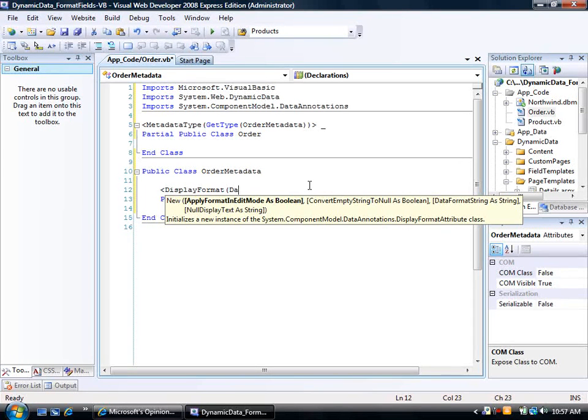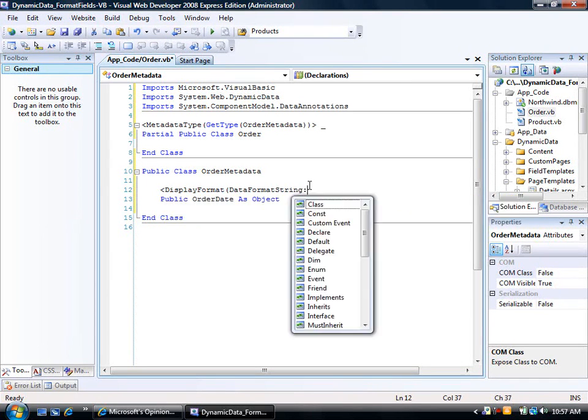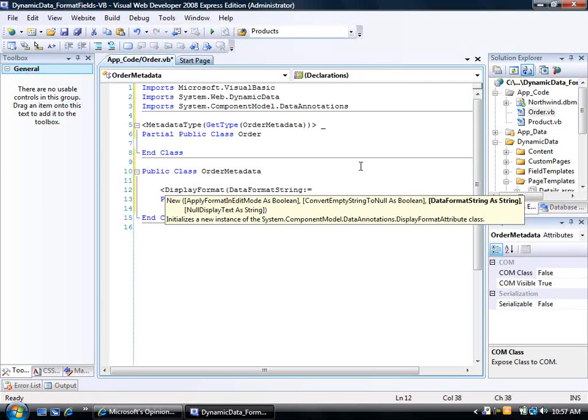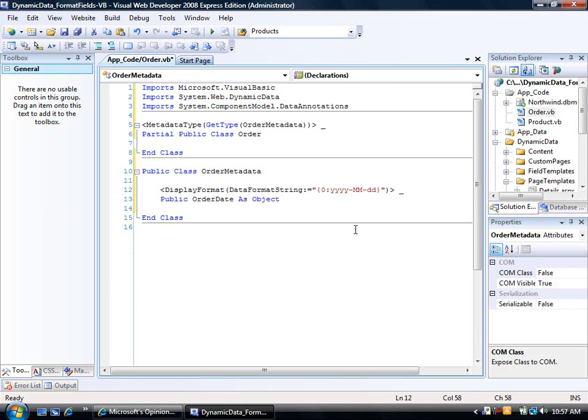So I'm going to say data format string, and here I can now just assign a standard .NET string formatter. So let's say year, month, day, and we don't care about the time, because as we saw in our display that the times are all the same, so the order taking application isn't actually recording the time that an order is placed. And that's all we need.